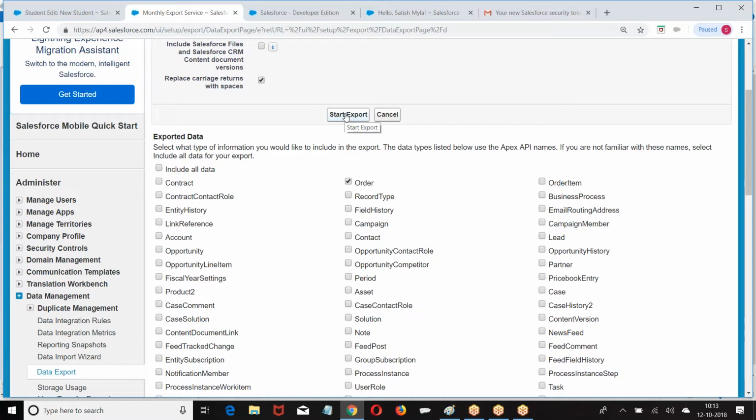Clear? Data is exported or imported using the data loader. Are any other tools available in Salesforce? Some commercial tools are available. What are they? MuleSoft. MuleSoft is also one of the ETL tools. Previously it was a separate company, and now Salesforce acquired the MuleSoft company and their product.